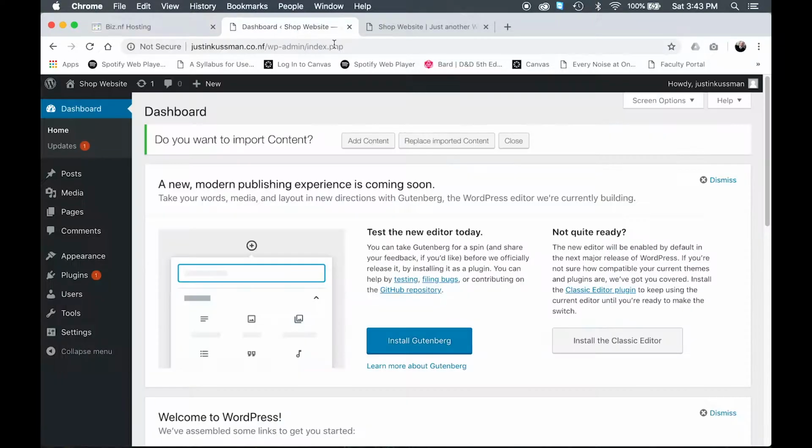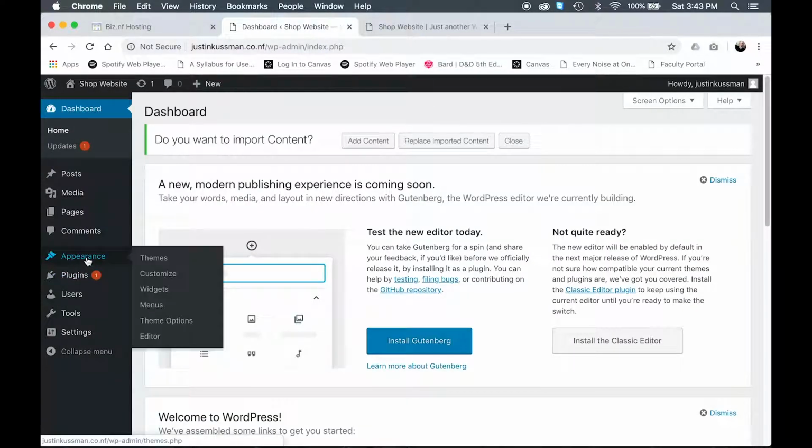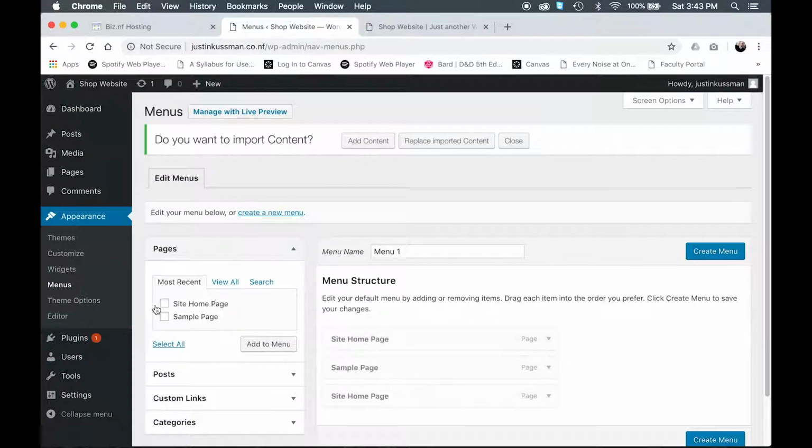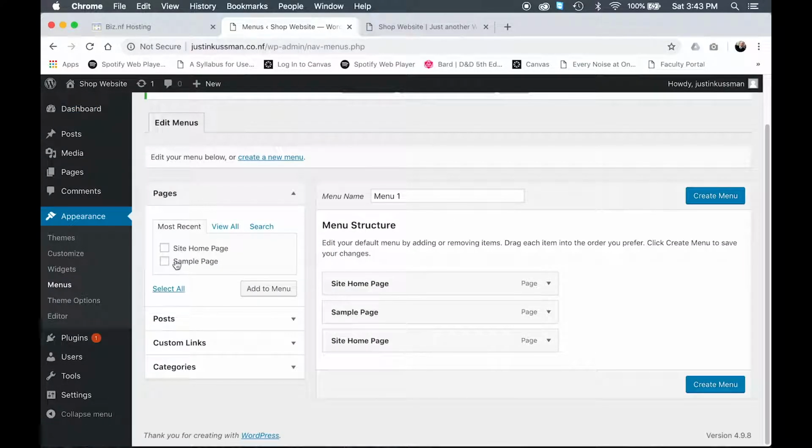So I'm going to go back to my, sorry about that, go back to my dashboard and go to appearance, menus. Okay, so the menu section is where you make a menu. It's pretty intuitive. Here I've got the only two pages I've got, site homepage and sample page. Any pages you make will show up over here. This is where you create your menu.